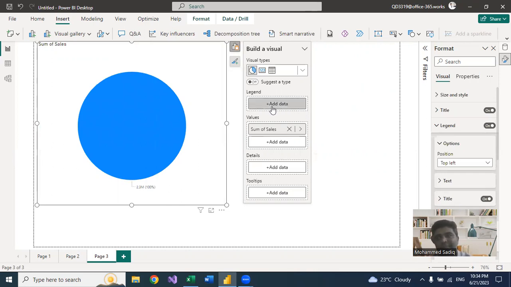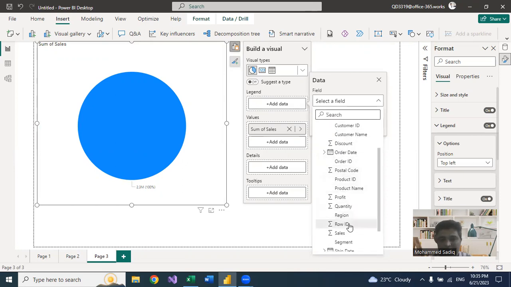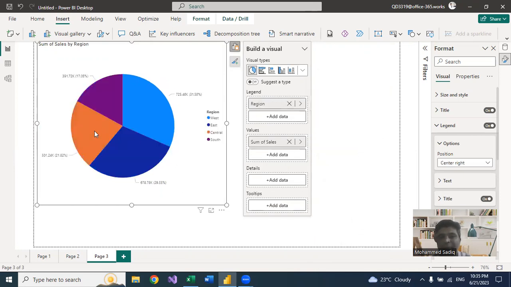Because I said you have to use a dimension which has a lesser number of distinct values, you can use a category or a region. I'll go for this and select region. So we see the region. Fine. Now you can see the whole pie chart is created, where we have these 4 regions and how they are contributing.